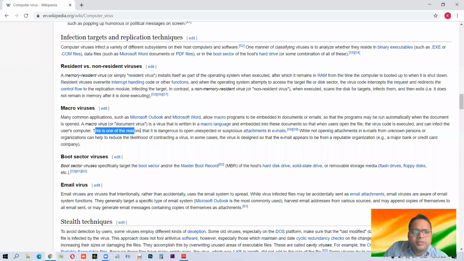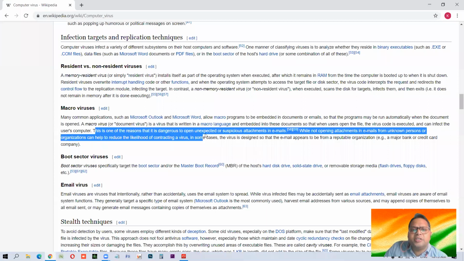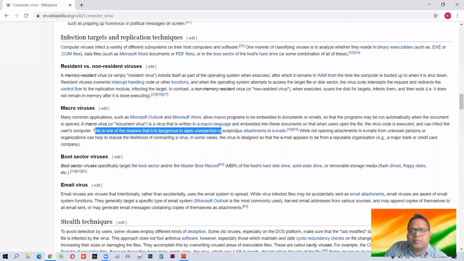This is one of the reasons it is dangerous to open unexpected or suspicious attachments or emails, and therefore it is always suggested not to open any email or document from an unknown source. If you receive any file or attachment in your email from an unauthenticated source, then you should not open it.